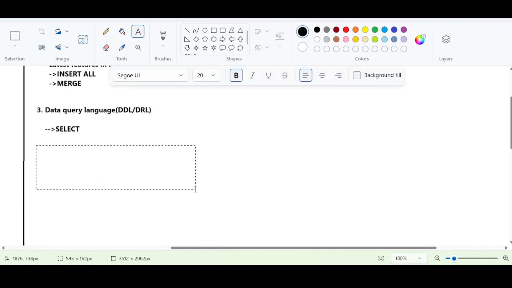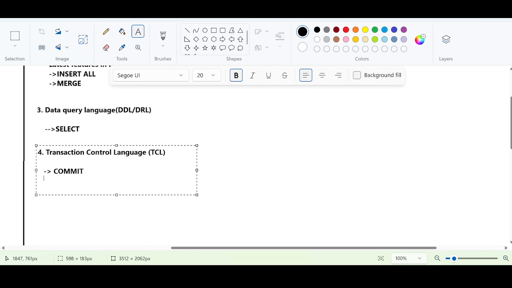The fourth sublanguage is transaction control language. This is called TCL. Under the transaction control language, there are commands like commit. You have rollback. You have savepoint.